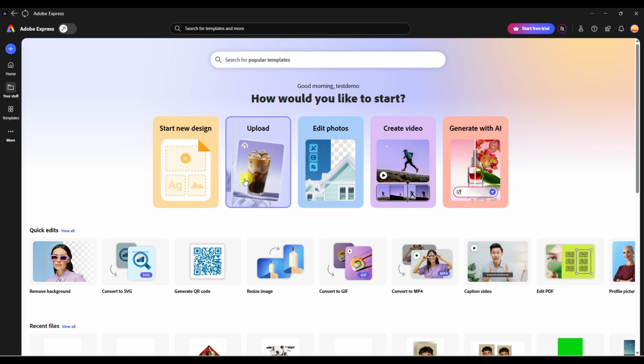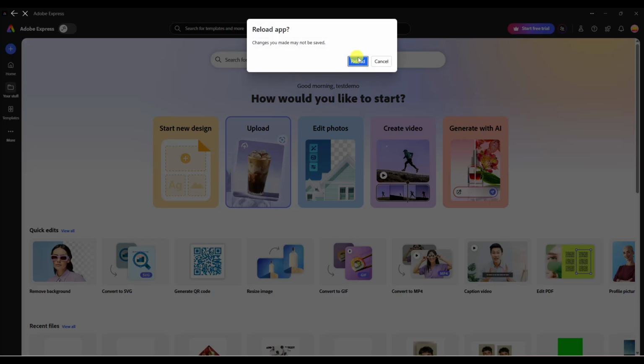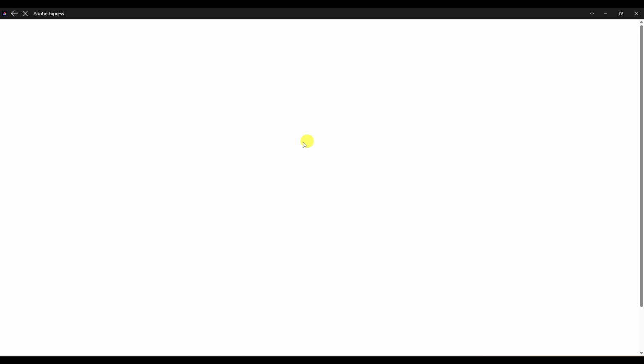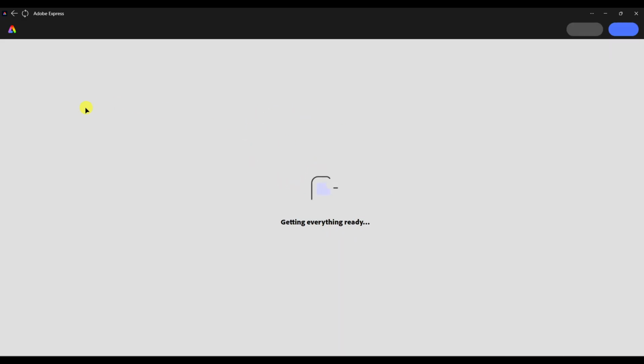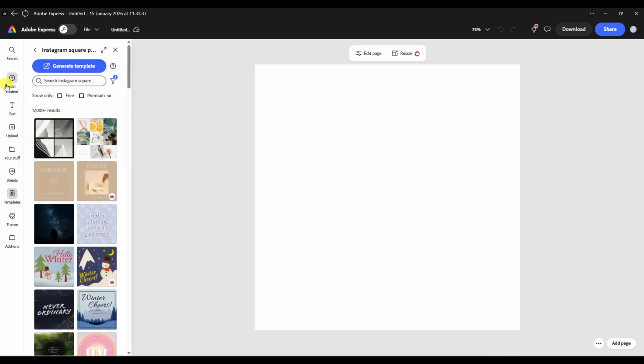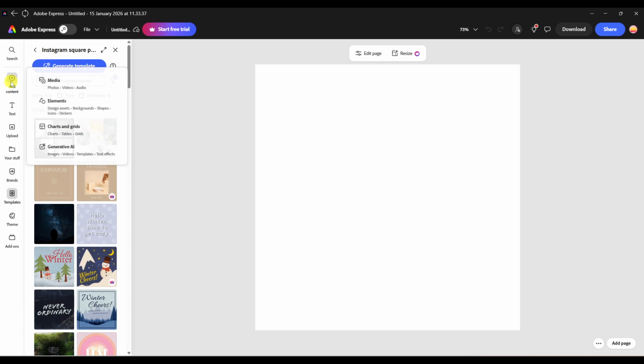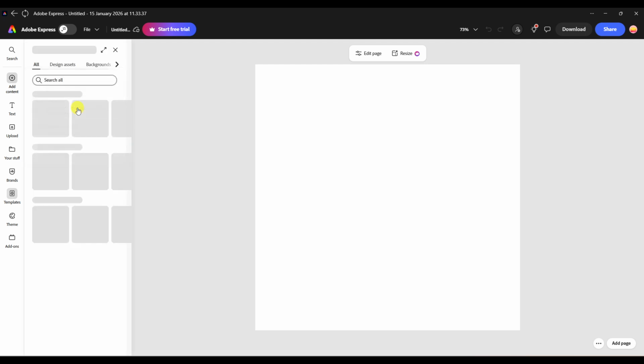Inside the editor, look along the left-hand toolbar and click Add Content. This is where you bring in design elements, and it's the gateway to the tools we need for drawing lines. Within Add Content, click Elements. Elements include shapes, graphics, and tools that help you build structure in your design.